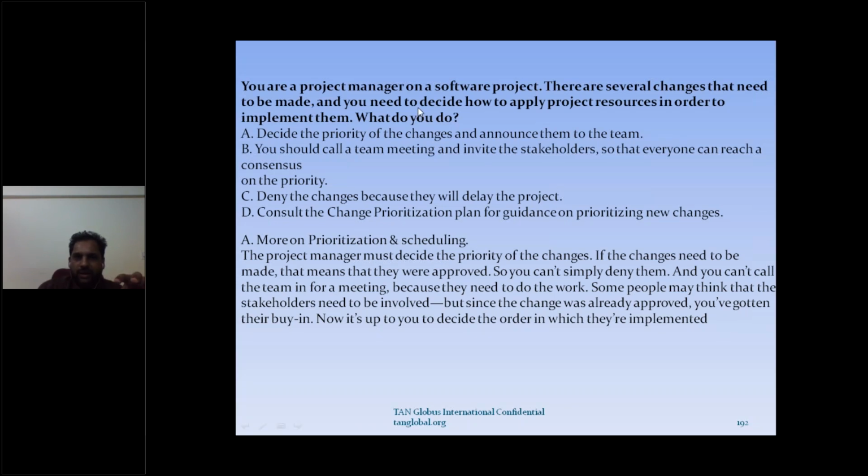The changes are already approved, and now it is up to you to decide how to apply resources. You cannot go and ask your sponsor how to deploy the resources. What the CCB can do for you is approve the change request, and they will prioritize it also. Now it's up to you how to apply the organization and project resources in order to implement them. So it's your call. That means it's under your scope. So decide the priority of change and announce them to the team.